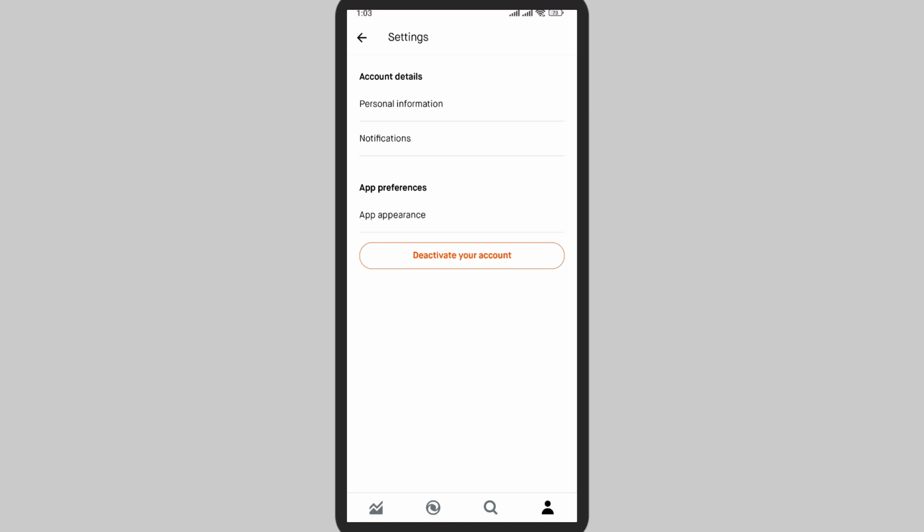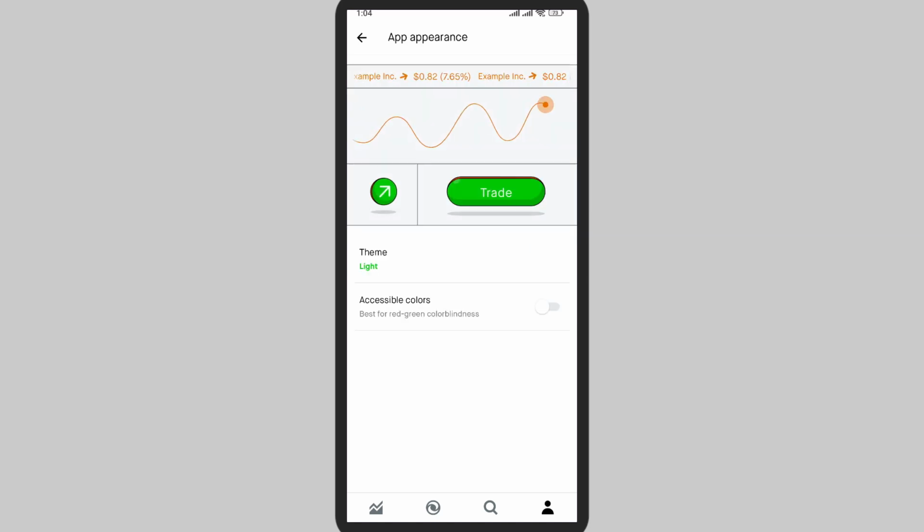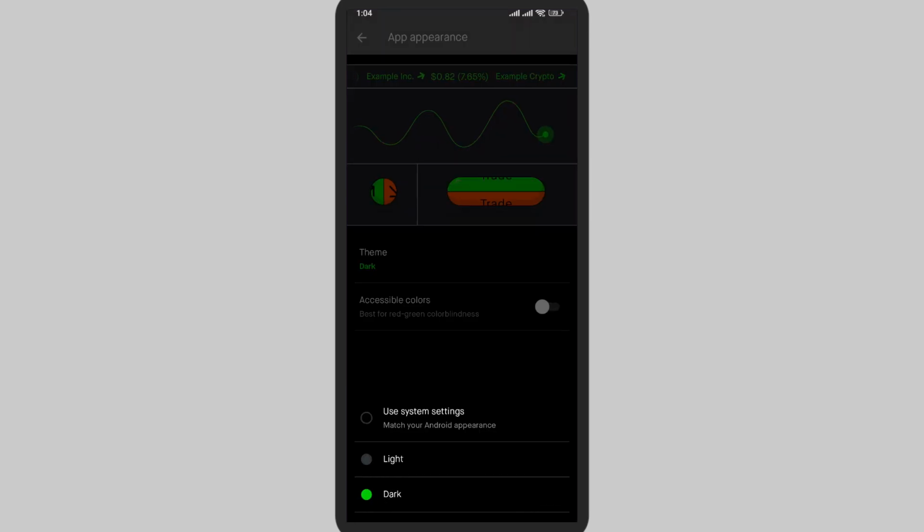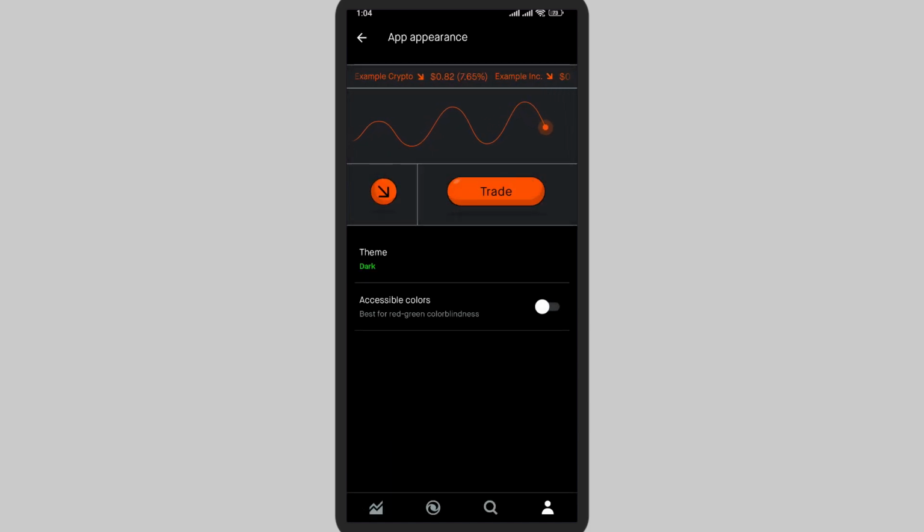On the bottom, there's a section of app appearance. Simply tap on it. So this is the place where you can customize it. Here on the bottom, tap on theme. Basically, there are two themes, light one or the dark one. So it's up to you and the way you want to customize. At last, you can simply go back and you're all set to go.